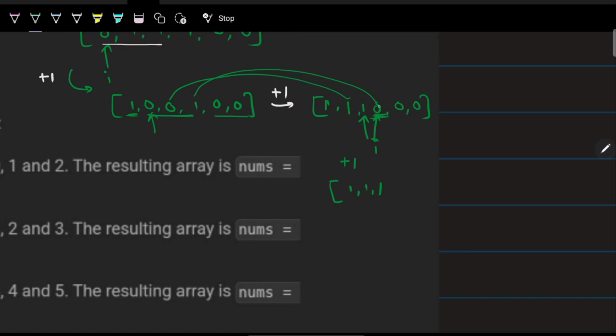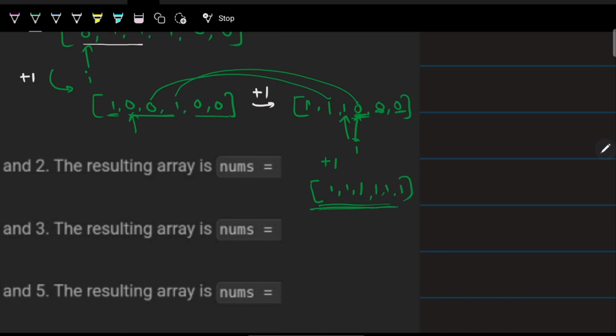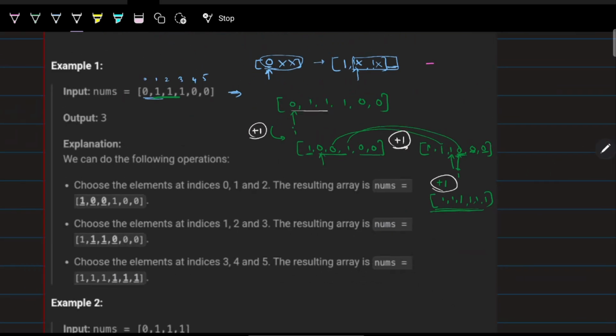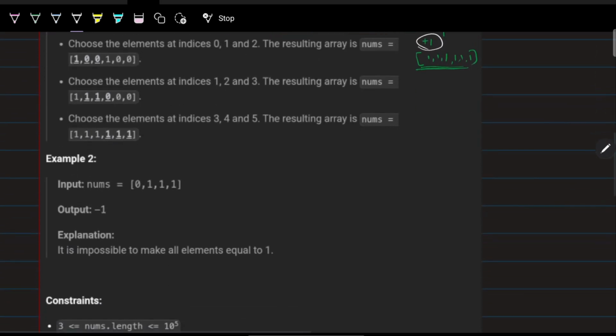I was here, I will flip that 0 to 1. I will flip this 0 to 1. Now I will flip this 0 to 1. And you can see at the end, I got all the elements in the array as 1. So what is the cost for this? If you observe, the cost was +1, this was a +1, this was a +1. So 3 times you flip, and that's why the output for this test case is 3. Make sense? Same for the other test case.